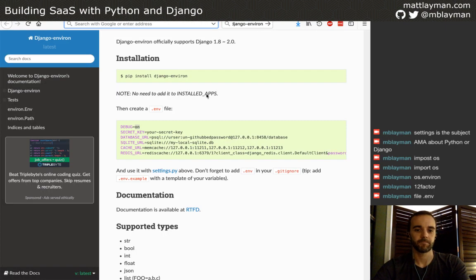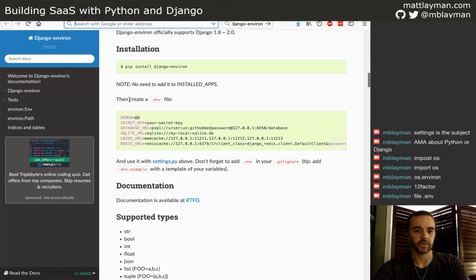Okay, so we've got this example of how to create an environment file.